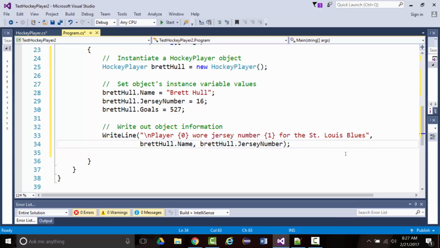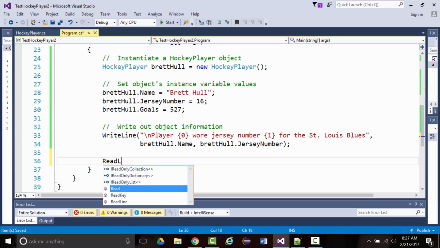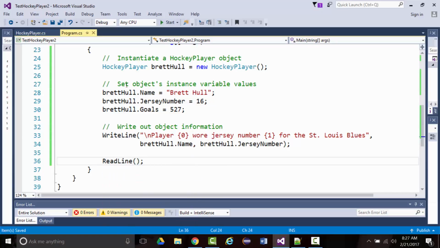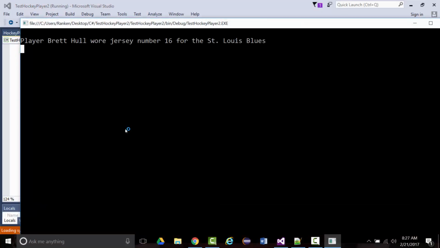So I'm not done yet, but let's save it and run it, and I'll need a read line in here, otherwise it'll just go right off the screen. But let's see if it now says player Brett Hull wore number 16 for the St. Louis Blues. And you can see that it does. That's what we wanted to do. All right?